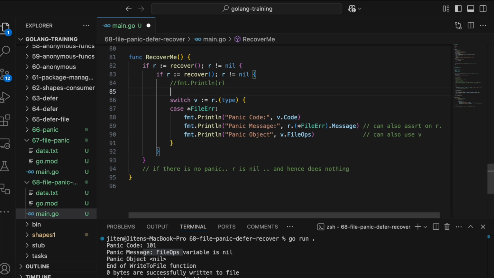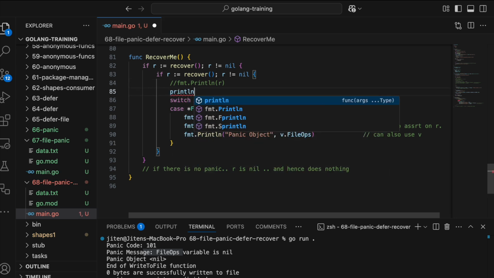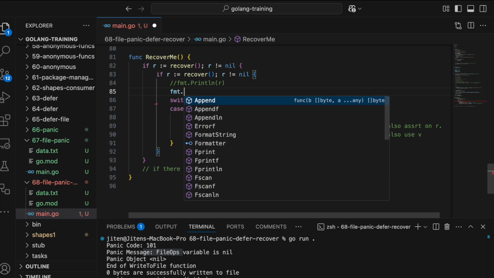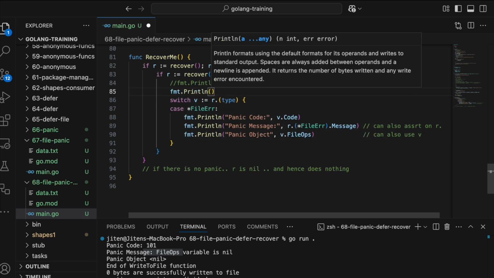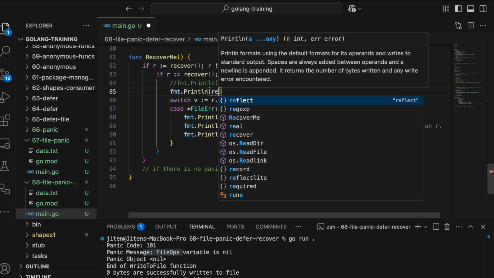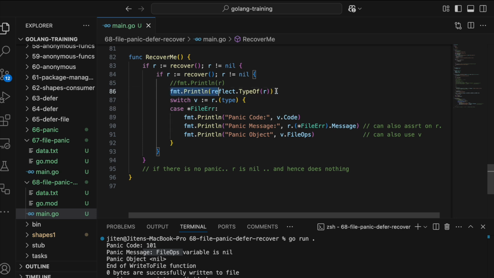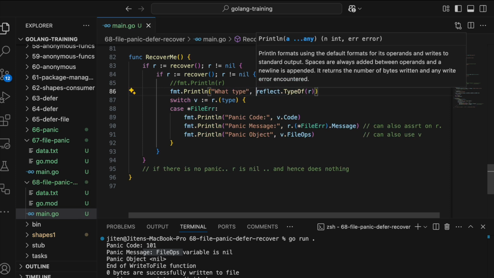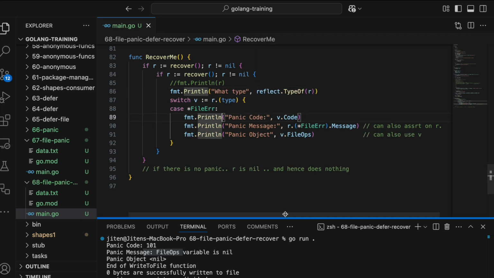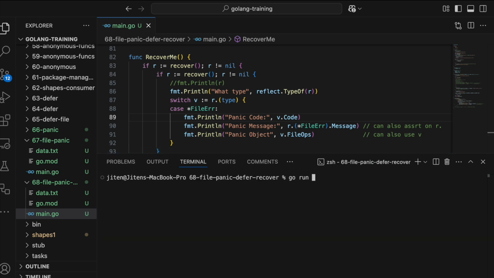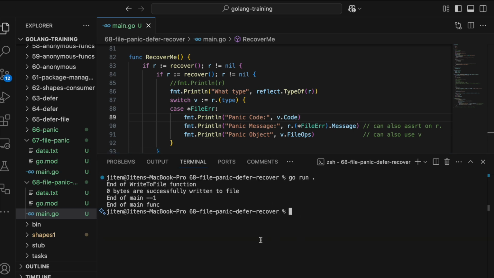So what I do usually, I print R with fmt.Print, and I get to know what kind of data type it's getting. So reflect.TypeOf(R). First I print and check what I'm getting. Then I put it in the type switch. Then I correct my code that I'm writing.